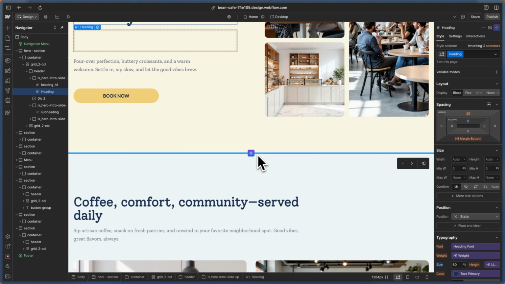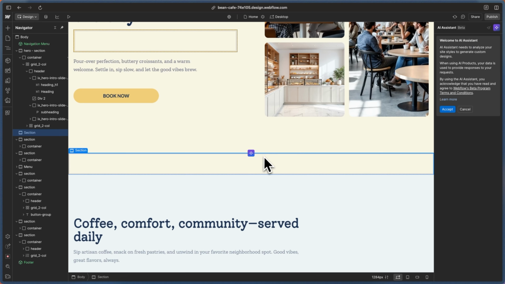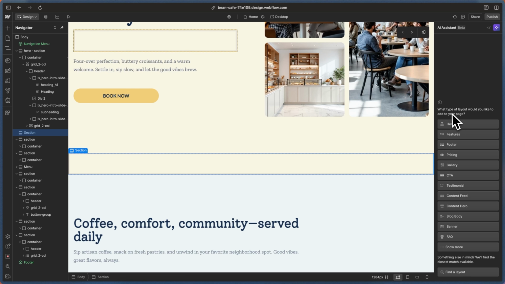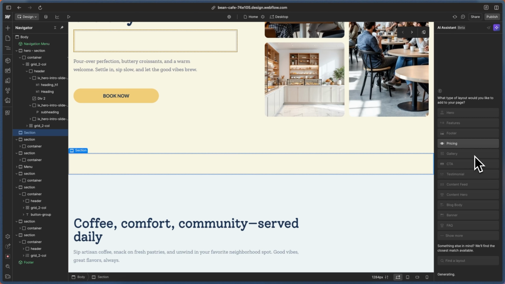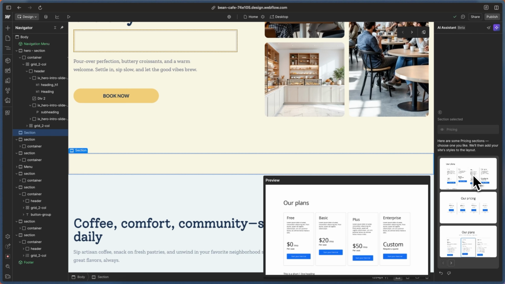So for example, in this section, we want to add another section. So we need to click on this button if you want to create another section with an AI generated layout. So let's go ahead and do that. And over here, it'll pull up the AI assistant. So we just need to accept the terms. So it's going to ask us what type of layout you'd like to add to the page. So at this point, I think we're going to need to put something like a pricing section. So right now it's generating a couple of pricing options.